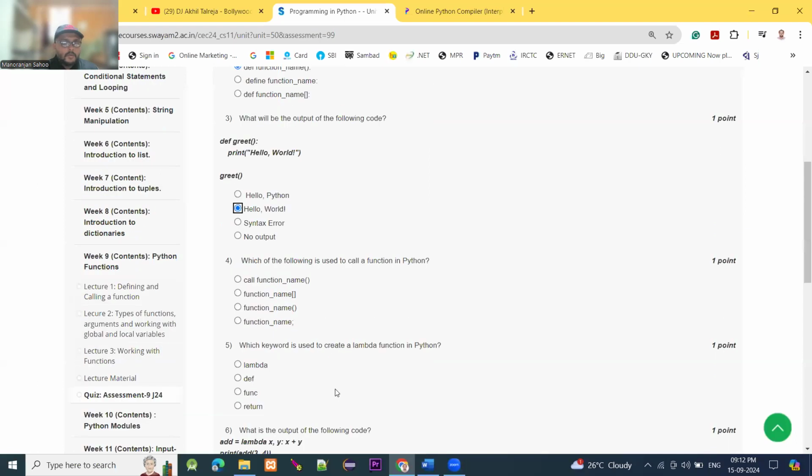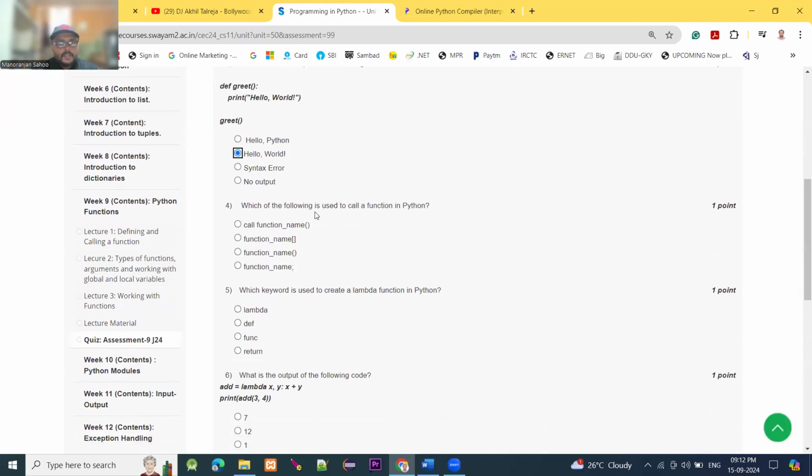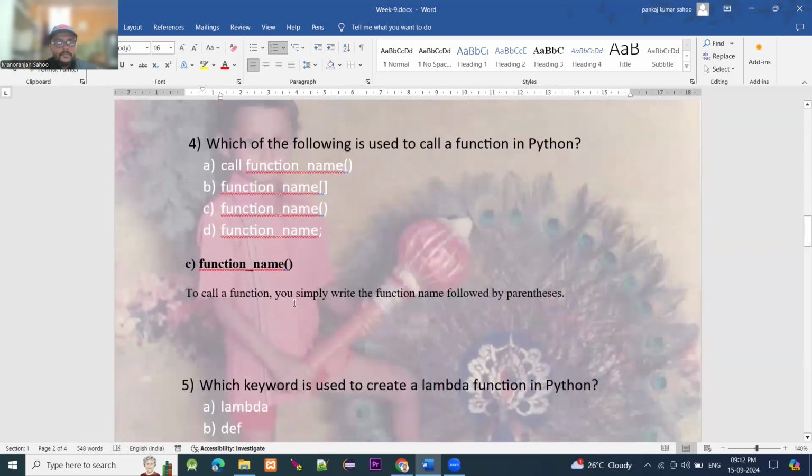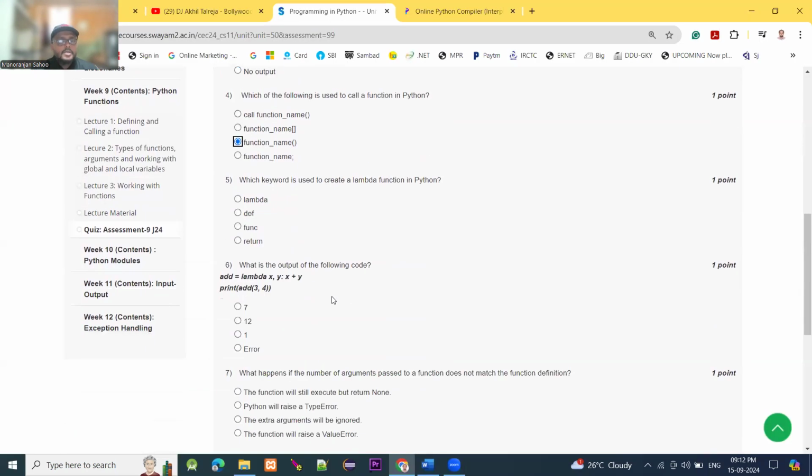Moving to question number 4: which of the following is used to call a function in Python? To call a function, you can simply write the function name followed by parentheses. So here option C is the right answer. Option C, not option B.